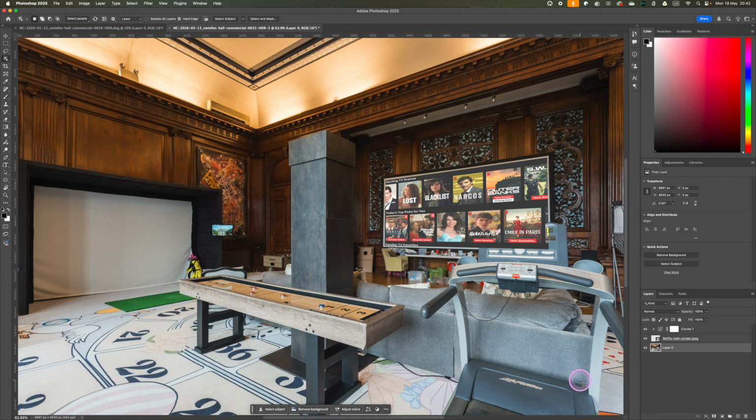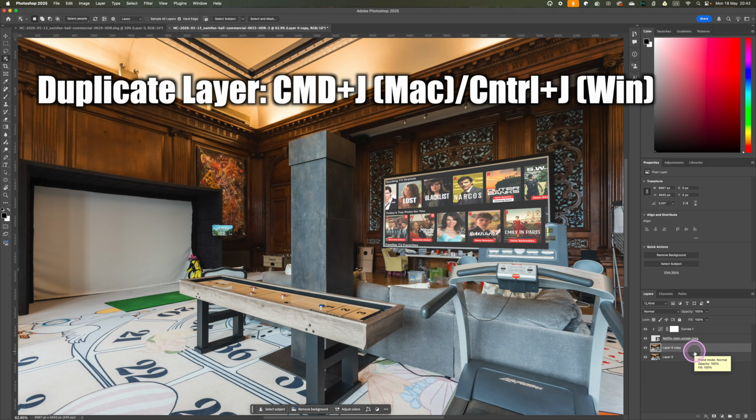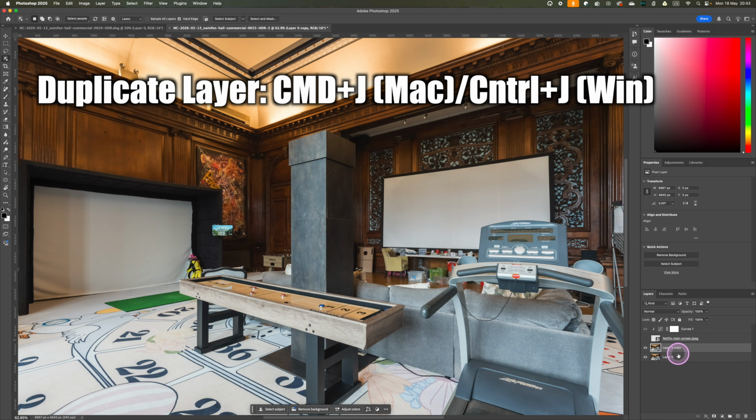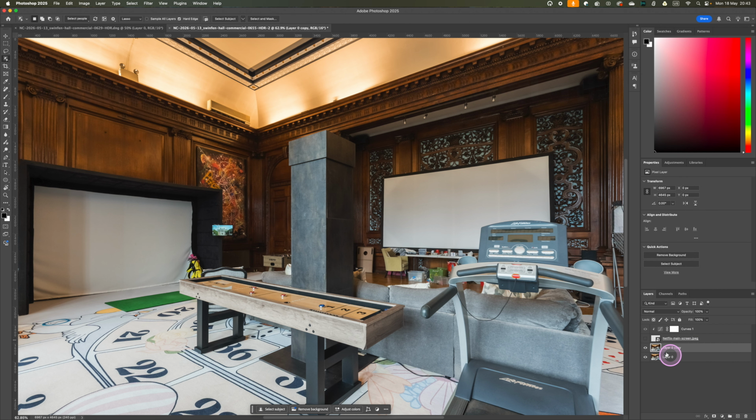Now, the observant amongst you will notice that this exercise bike has now dropped behind the screen, the Netflix display, which obviously is not correct. So to fix that, we just need to cut out this part of the exercise bike. So I'm just going to duplicate the base layer. Let's hide Netflix for a moment just so we can see what's going on. So I've got a duplicate of that layer.